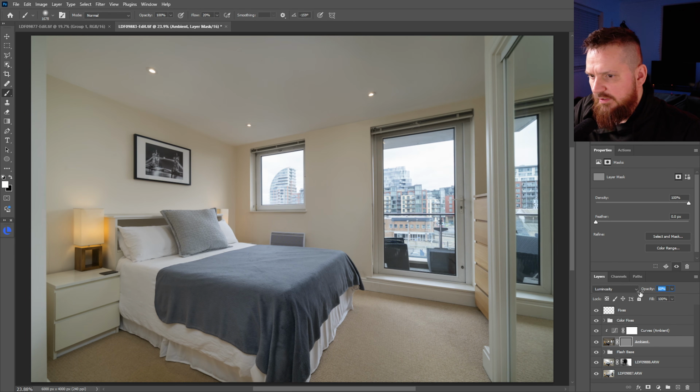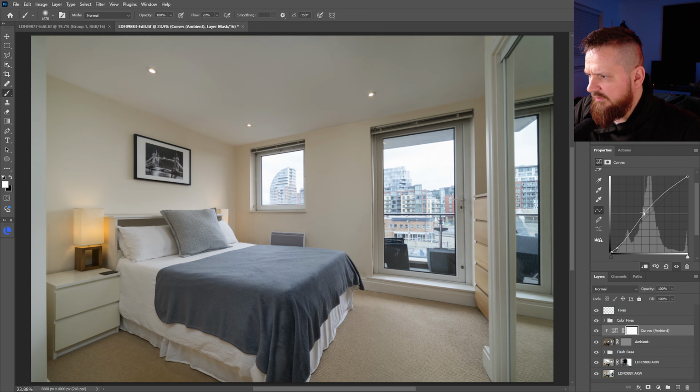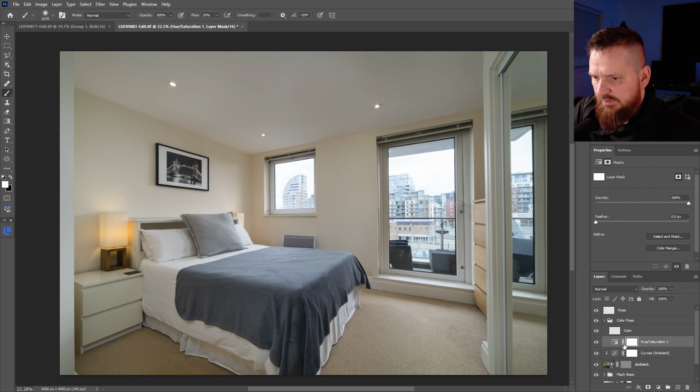To be honest, I'm just going to drop the opacity here a little bit first. Let's add a little bit of curves. I like an S-curve, but this one will have to also increase maybe midtones and highlights here a little bit because it's a little bit dark. So that's better. Still, I think a little bit dark, but that's all right.